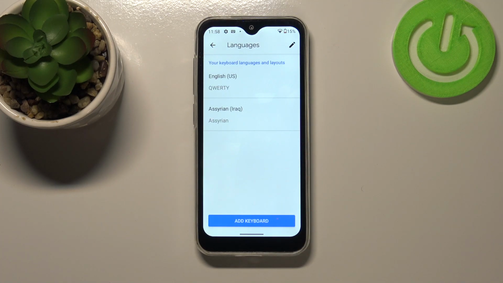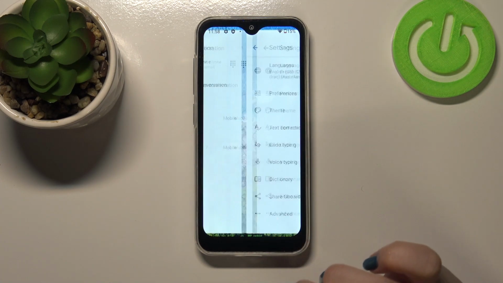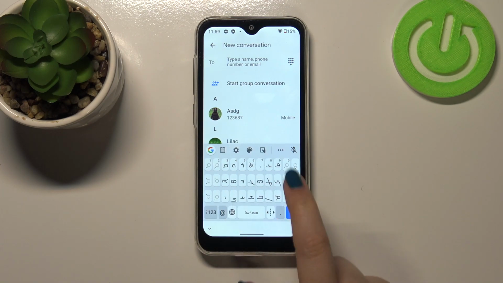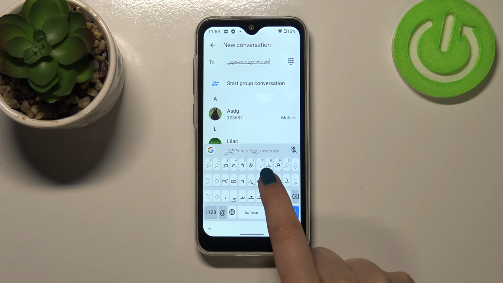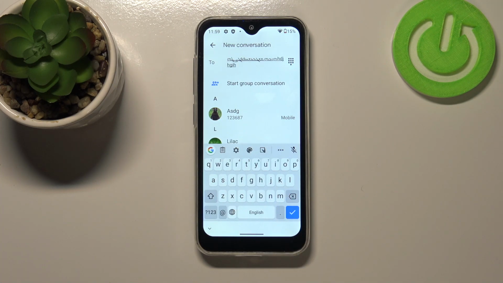And as you can see, it immediately appears on this list, so we can go back to the keyboard and check the changes. And as you can see, actually, here we've got two differences. First of all, the spacebar is not empty anymore. Right now, we've got the name of the language we're currently using. So right now, I'm typing English, let's say. But after tapping on the globe icon, which is the second difference, we can switch to another language. So as you can see here, we've got Assyrian. Right now, we can freely type in it. And after tapping on the globe icon, we can switch to English one.